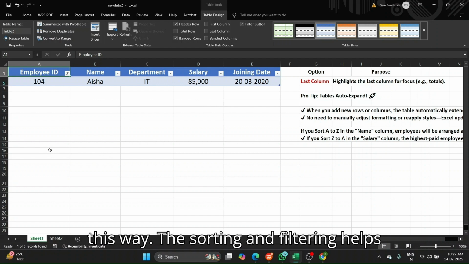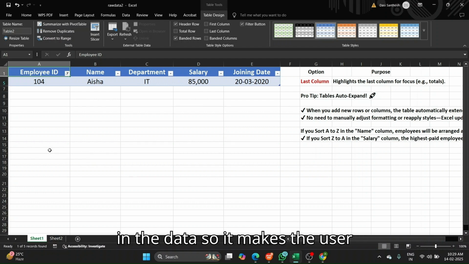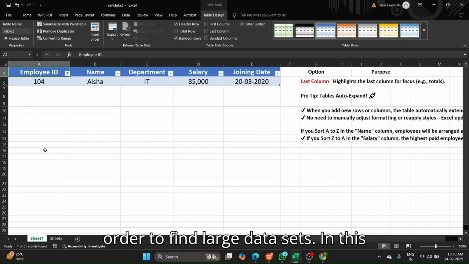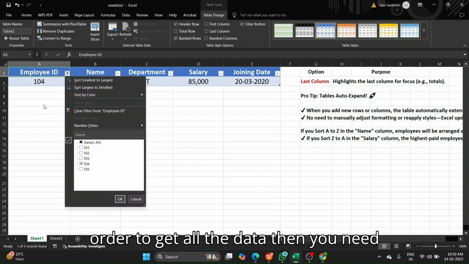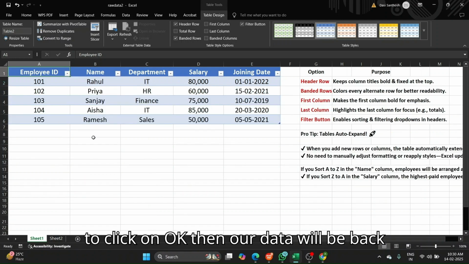In this way, sorting and filtering helps with the data. It makes the user understand clearly, and it also saves time in finding data in large data sets. In this way, we can do filtering. Suppose in order to get all the data back, you need to click on Select All and then click on OK. Then our data will be back.